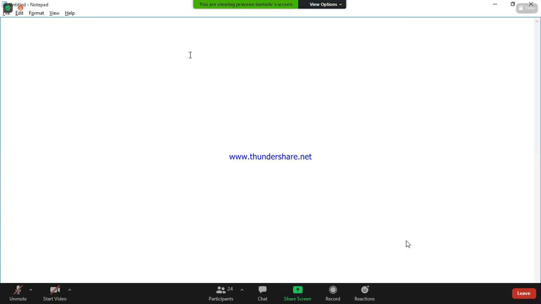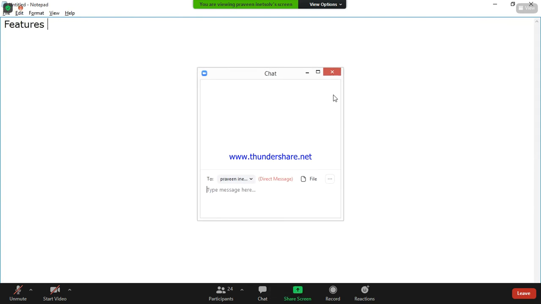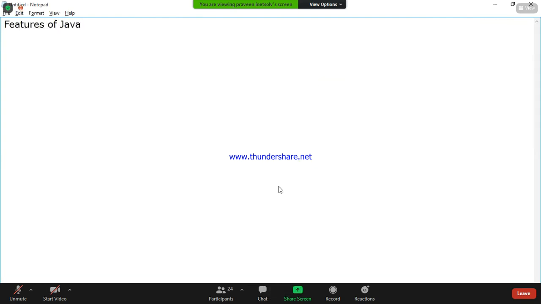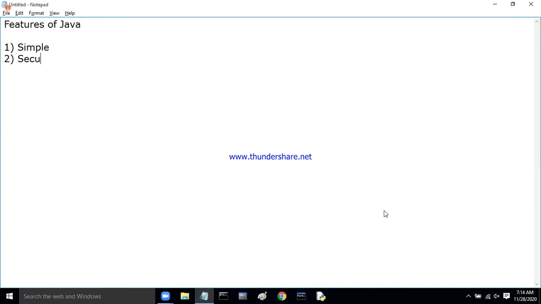So in the last session, we were talking about some features. Do you remember what all words we discussed? We said Java is a simple language. We discussed that Java is called a secure language, Java is called a portable language, Java is called an object-oriented language. And we discussed some word called platform independent language.